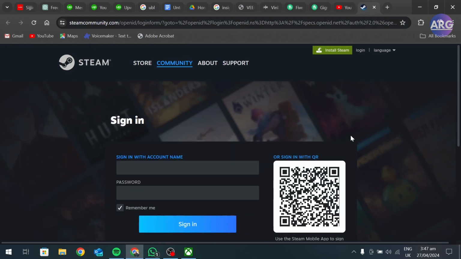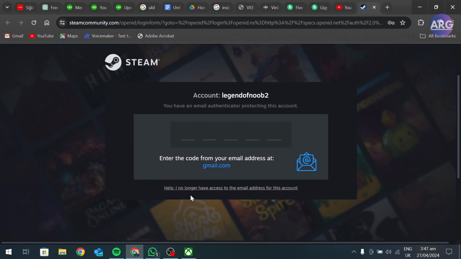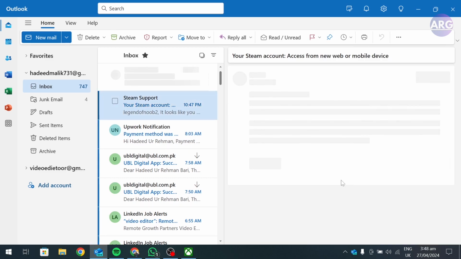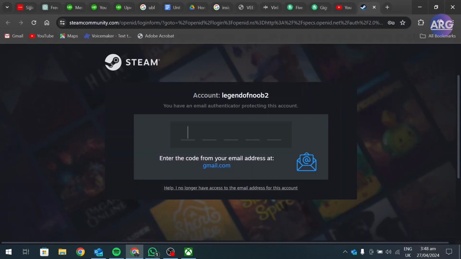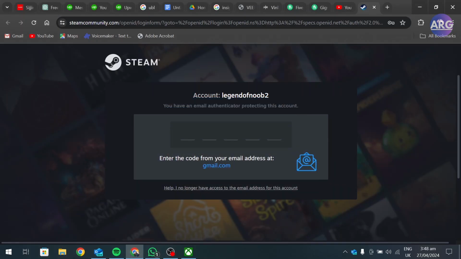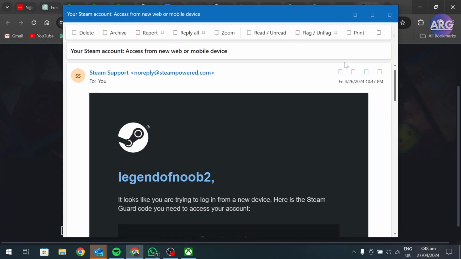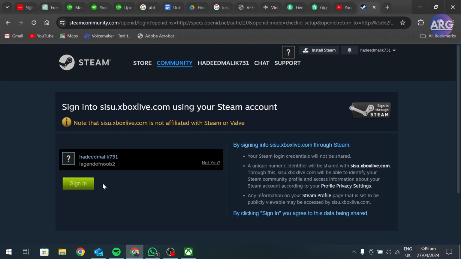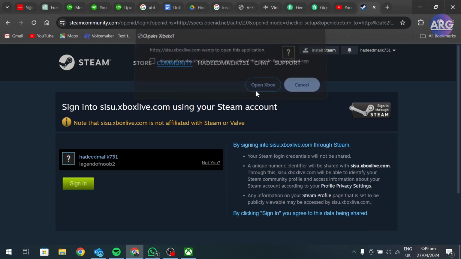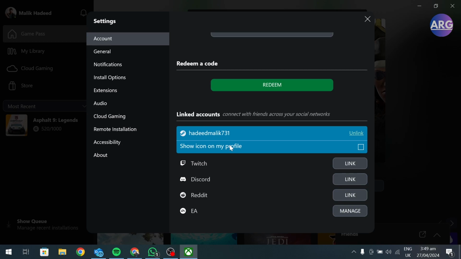and sign in your Steam account. Then enter the code that has been sent to your mail. Copy this code and paste here. And then click on sign in and click on open Xbox. And here you can see our Xbox Live account is connected to our Steam account.